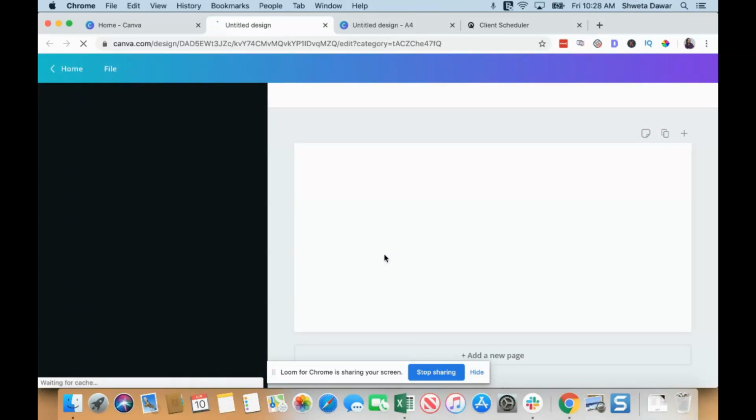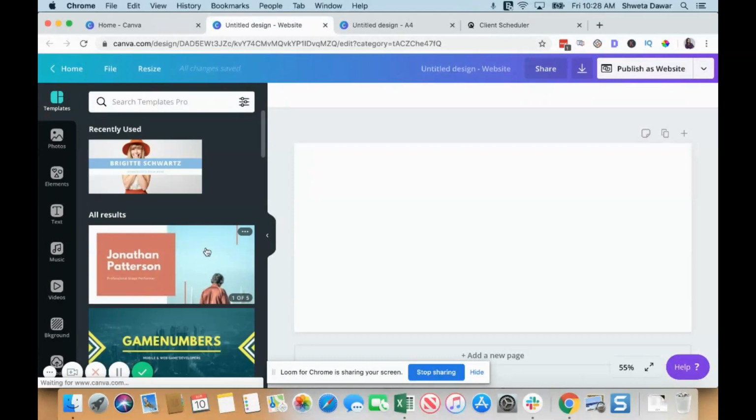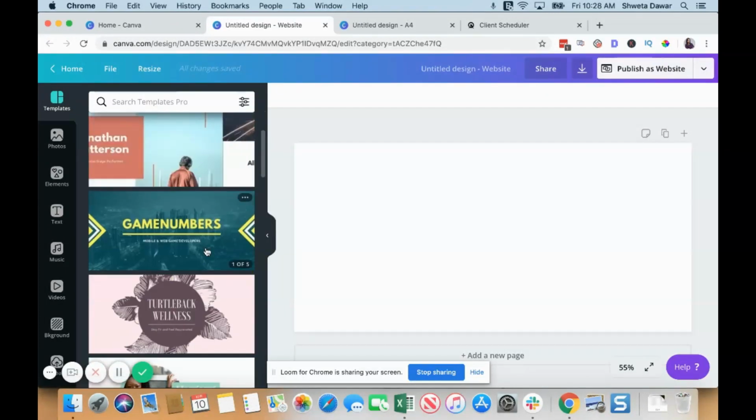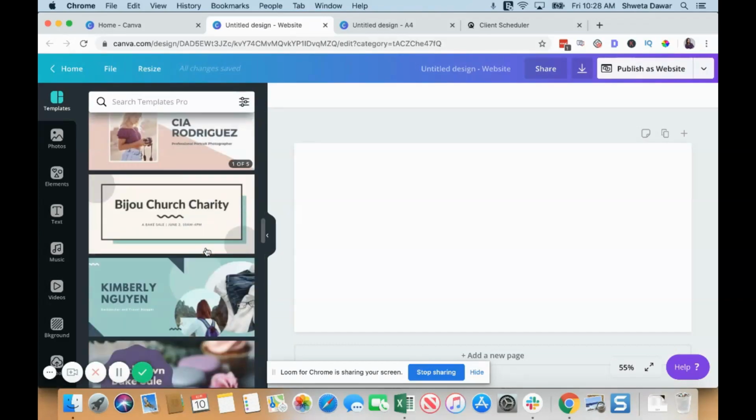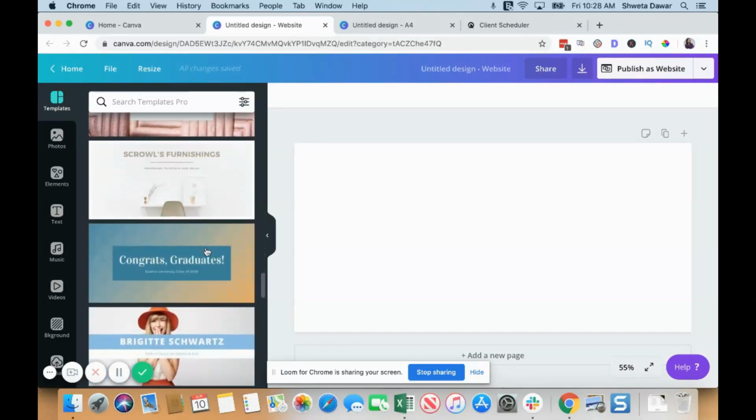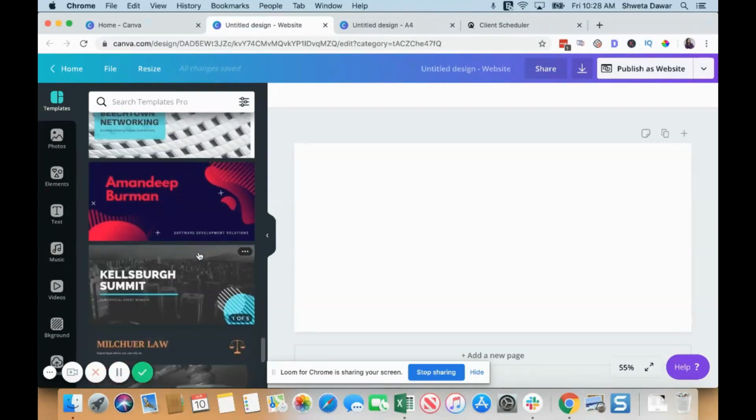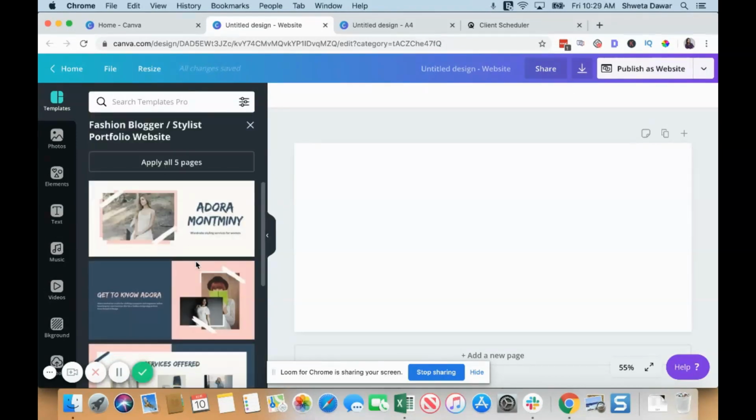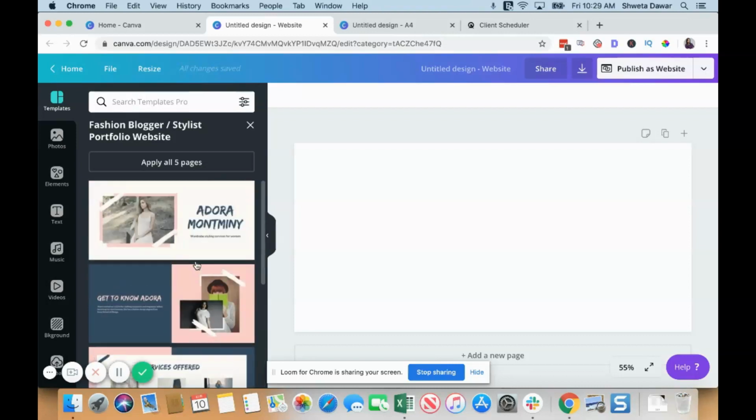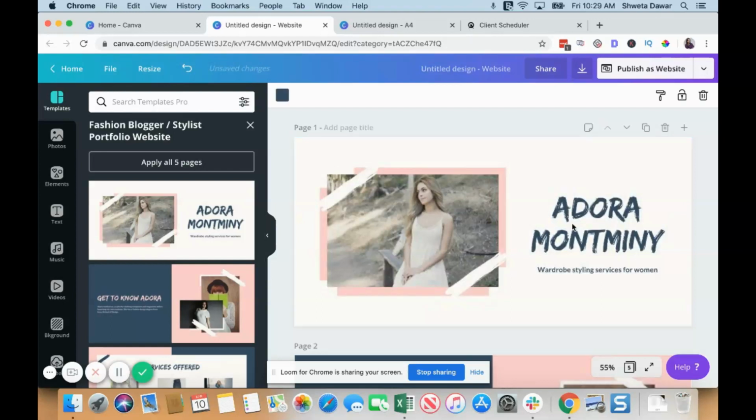So now we are inside the website base in Canva. You can choose a template. I'm just going to scroll and look at a few templates and then choose one. So this one looks good. I think this is the one that I will use. And I'll look at all the pages and it's pretty decent. So I'll just go ahead and click on apply all pages, and then I'll just change the details here.